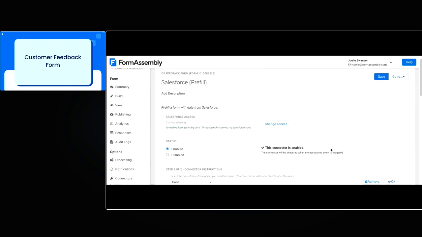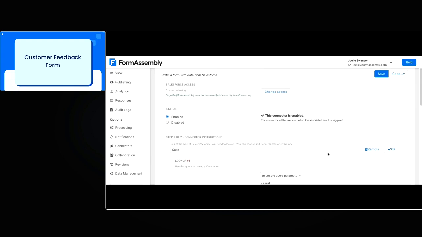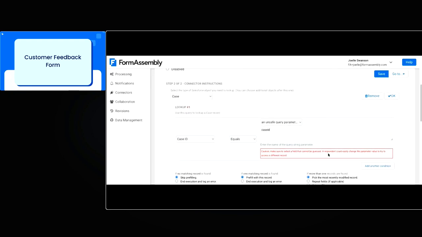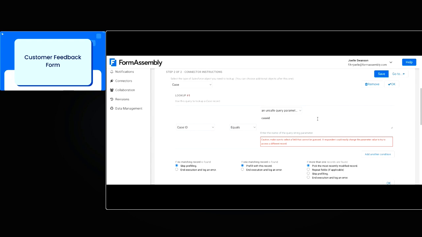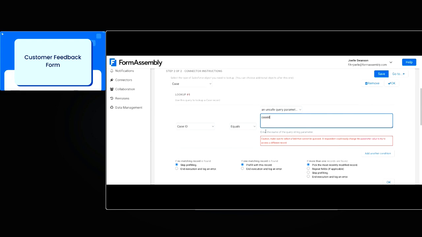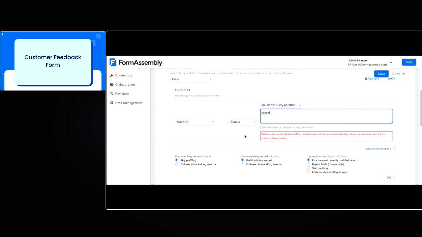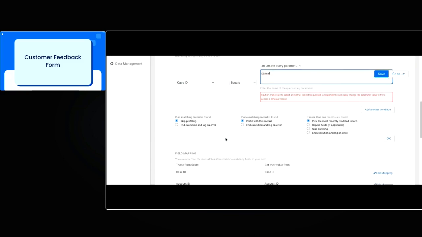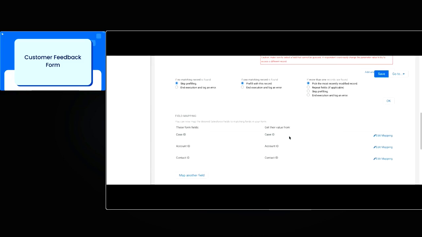Perfect. This is where this is becoming useful, right? Because the button is opening up the form and it's passing through the case ID into the form as a parameter. And then here in the pre-fill connector, you can see that case ID is being used to locate the correct case record in Salesforce. And once it's finding that case, it can pull in the additional information connected to it, like the case ID, the account ID, the contact ID, those types of things.